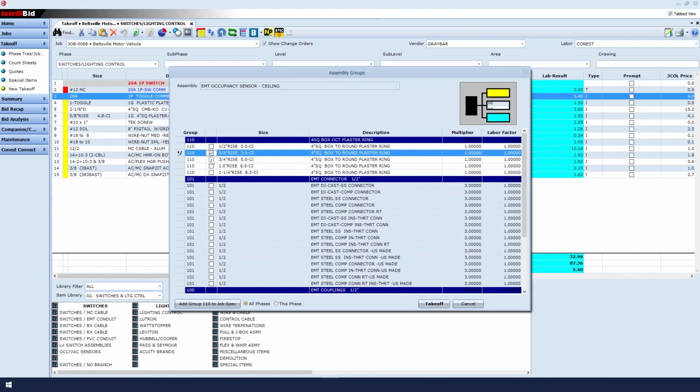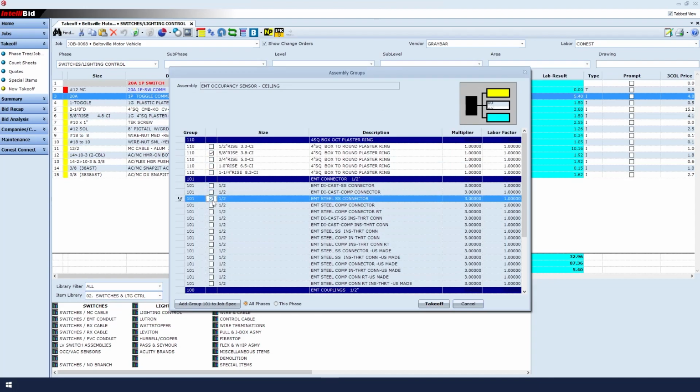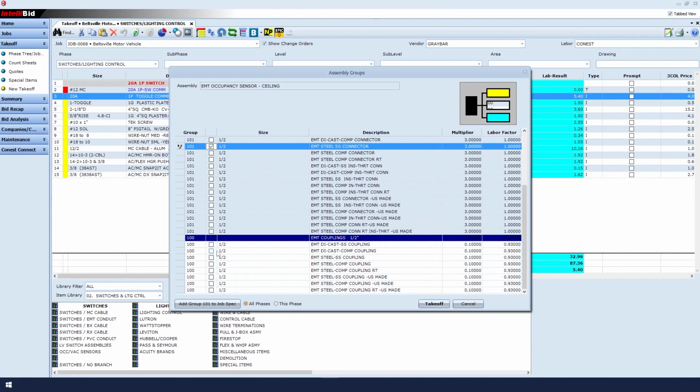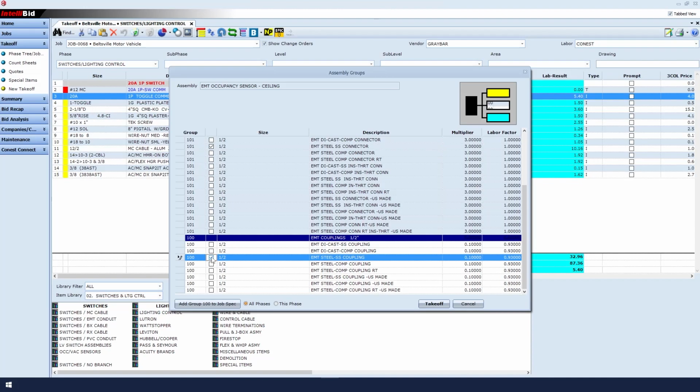For the plaster ring, we will choose a 5/8 rise. For the EMT connector, we will choose the EMT steel set screw. For the EMT coupling, we would choose an EMT steel set screw coupling. When done, we'll click Takeoff.